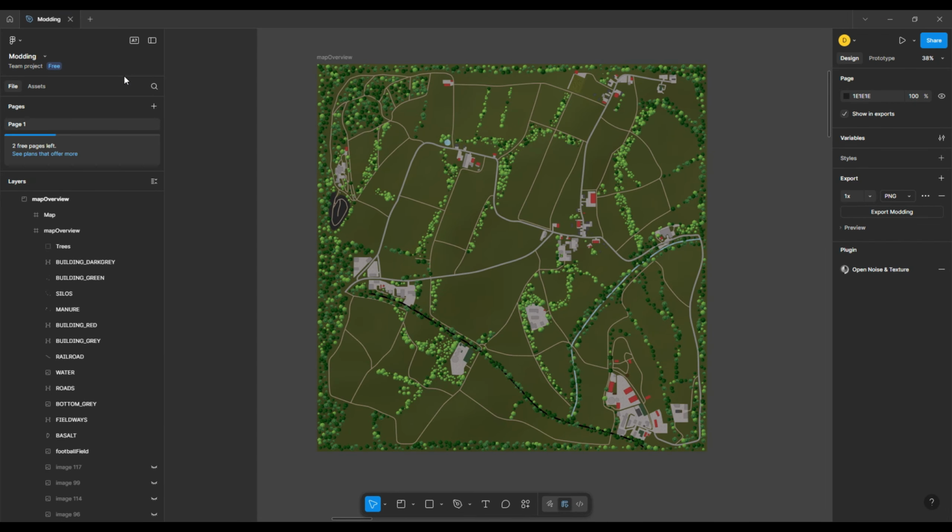Hi guys, I would like to show you how I built my PDA for my FS25 mod map. I don't know if it's a good or the best way, but since I didn't find any real instructions on how other modders build their PDA, I came up with my own approach.